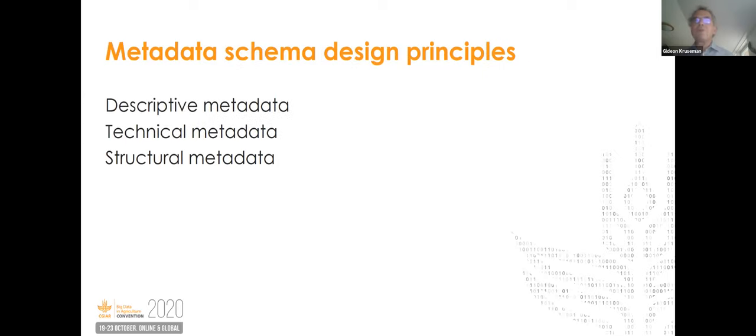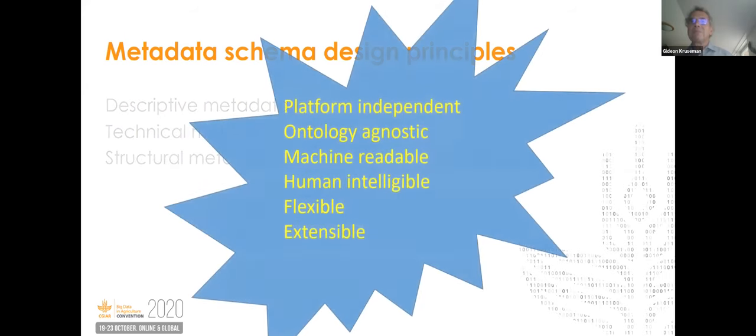So when you're talking about a metadata schema that can be used for making data interoperable, you will need something that can deal with all these different approaches. So you need a design principle which is platform independent and top ontology agnostic. It has to be machine readable, but at the same time a human must be able to understand what is inside, and it has to be flexible and extensible. Flexible because it has to encompass so many different things. Extensible because if it's set in stone, then you know for certain that it's going to be obsolete before you even share it with somebody else.